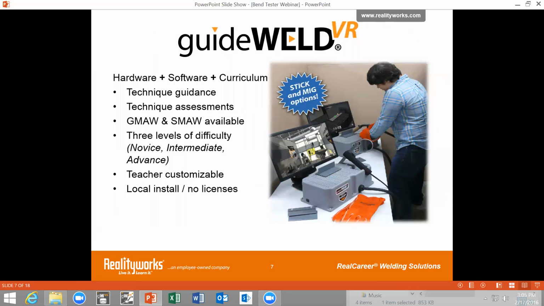But just to give you an overview, our GuideWorld VR product is a software, hardware, and curriculum based product that has both GMAW or MIG, and also stick SMAW available. There are 3 levels of difficulty that you can hone your skills at, and it's all on your own computer. There's software that goes with it. You plug it in by USB. It's a local install and no licensing is needed in this case.